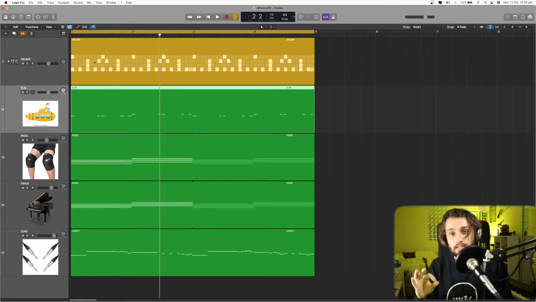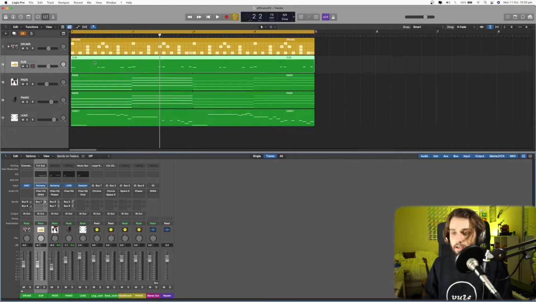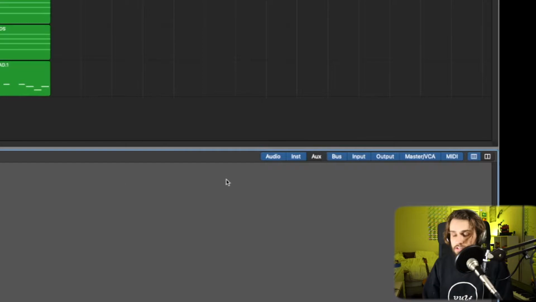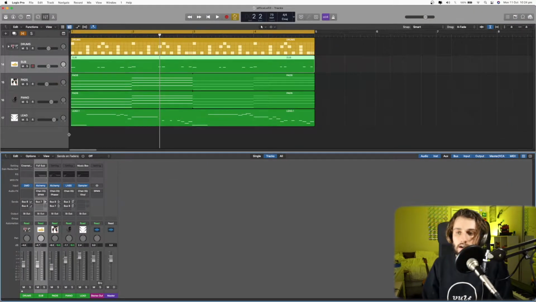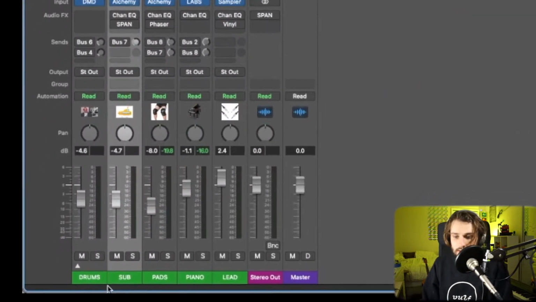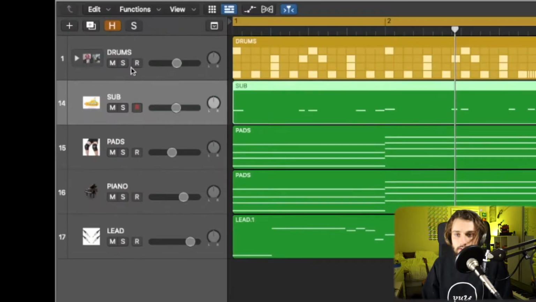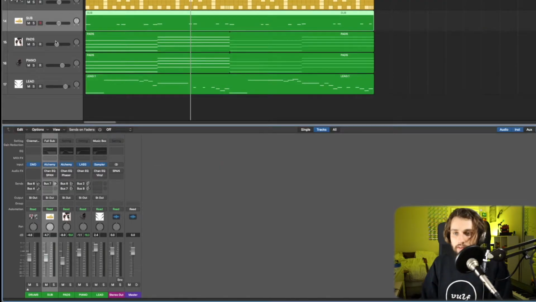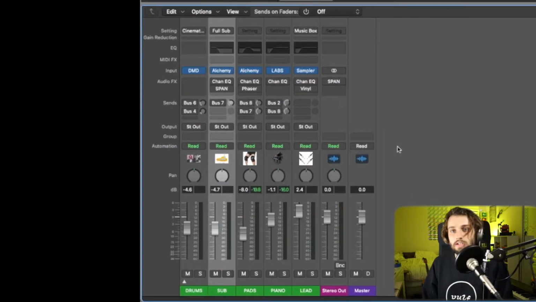I'm about to hit X to bring up the mixer. It's a little intimidating at first. Don't worry, don't panic. It'll be fine. So this is our mixer down here. What I'm going to do is get rid of this aux thing over here for a second. These tracks are the same tracks as up here: drums, sub, pads, piano, lead. This is just another way of representing this, but it's got a bunch of channel strip information. And that channel strip information, specifically in audio effects, is where your plugins are going to sit. And then a few other things as well.